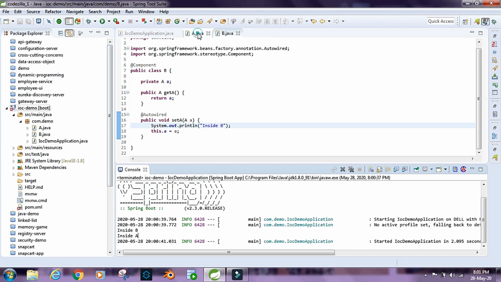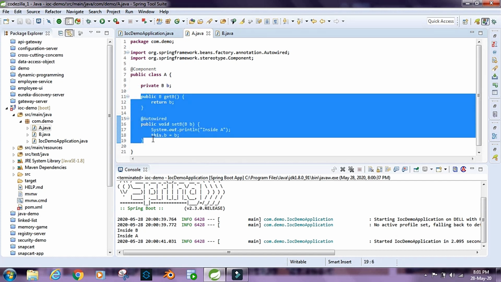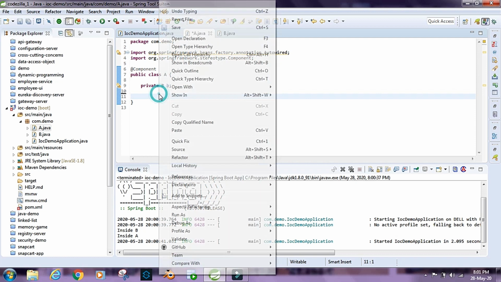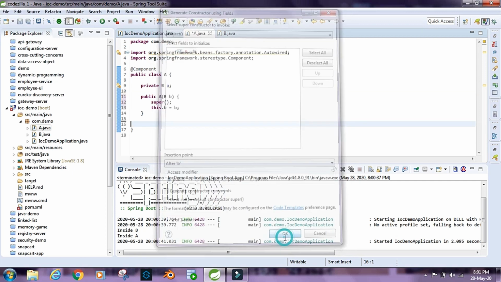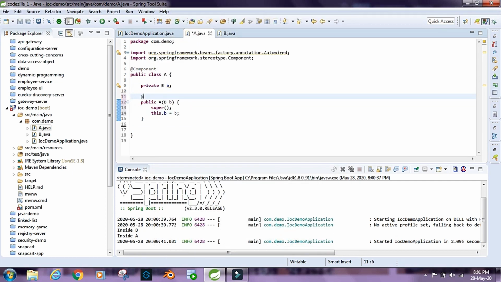So when we were trying to create the object of A, let's again get rid of the getters and setters and get a constructor back. Select all. Okay. So when we are trying to do this, what we are essentially trying to do is, at the time of creation of the object of A, the object of B must be present, and it has to be injected right at the time of the creation of the object of A. So B has to be injected into A right at the time when the object of A gets created. So that is called eager initialization.